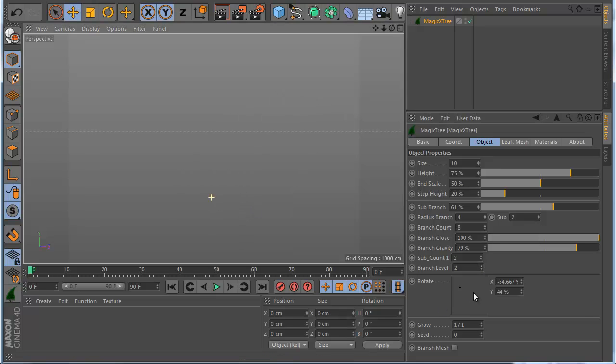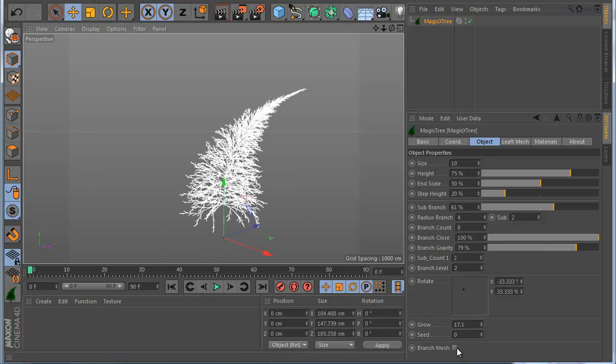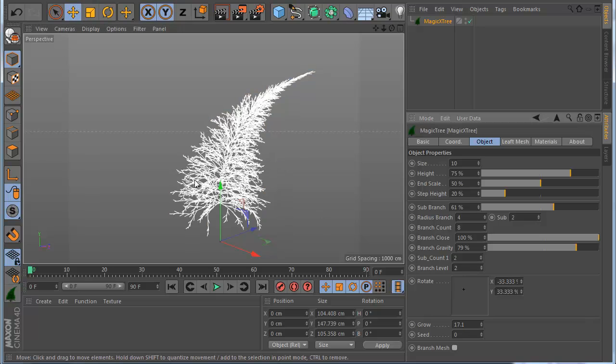Basically it slows down when you have the brush mesh. So with all this you need to be careful. But you can see it's stable enough so you can work.